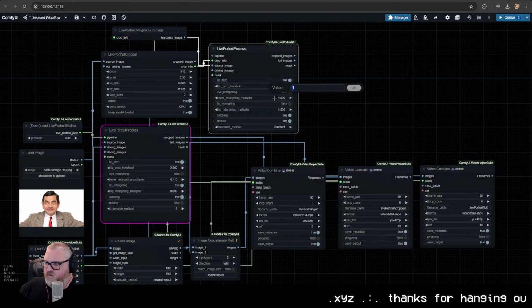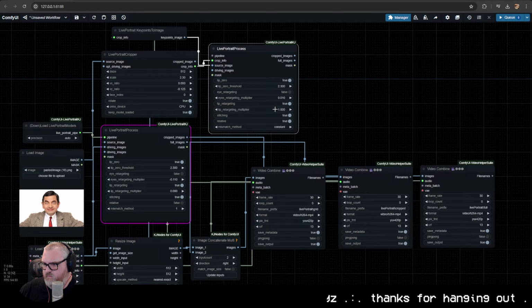I think this is just a result of all the Frankenstein installing I've been doing. But, you know, we're going to try some stuff.